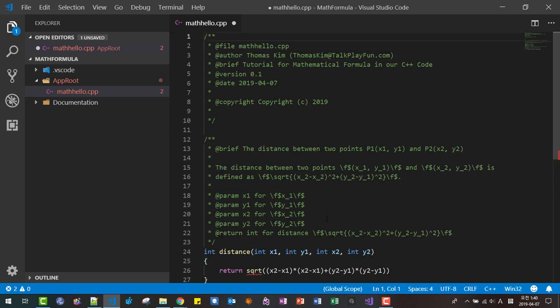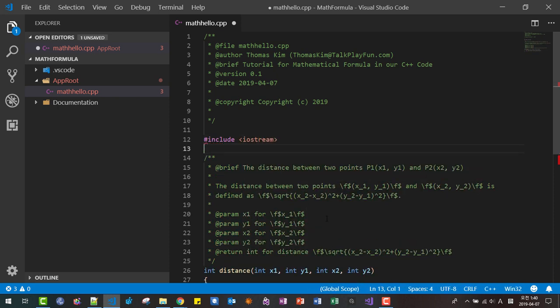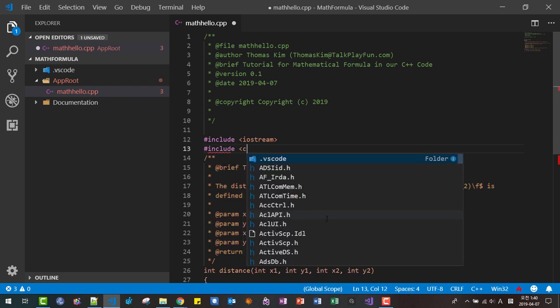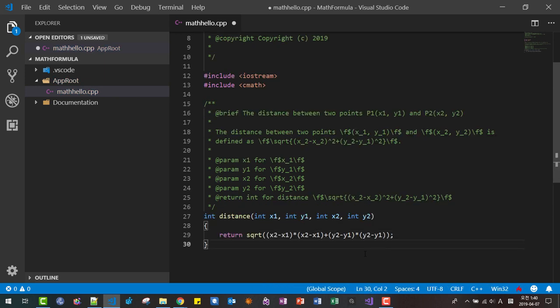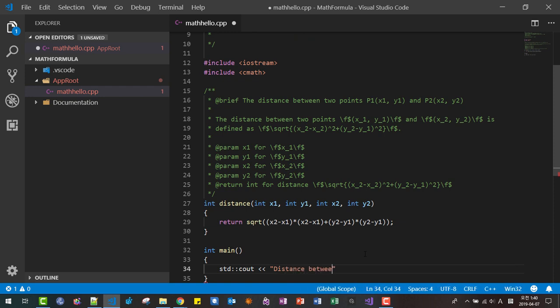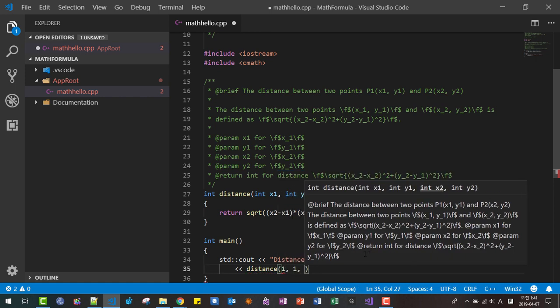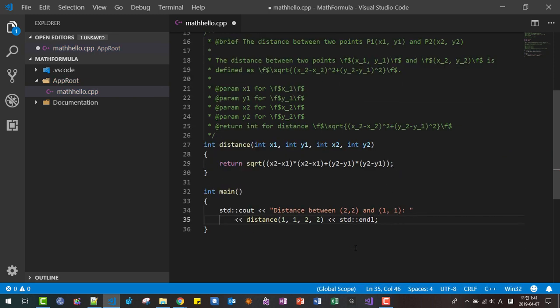We need to include, I will include here, include iostream, include cmath. We need to provide a semicolon here. Now we create a function main, int main, std::cout, distance between 2, 2 and 1, 1, distance(1, 1, 2, 2), std::endl. Now we build this program.